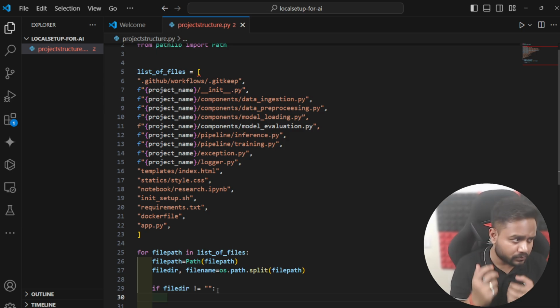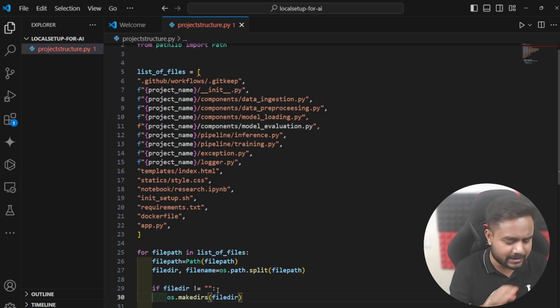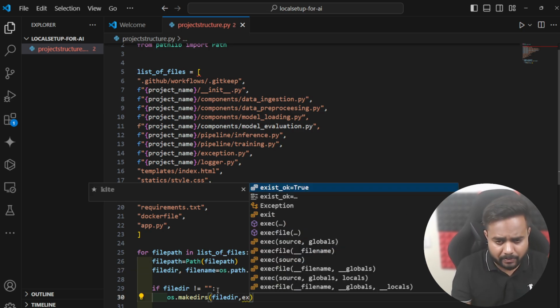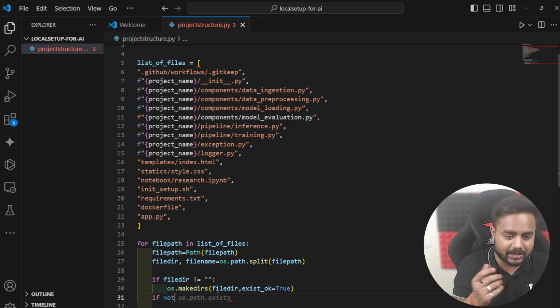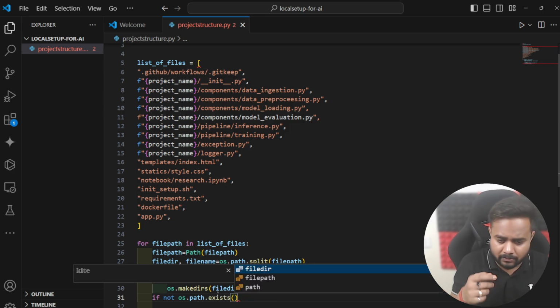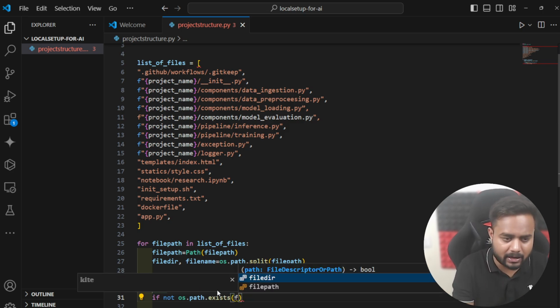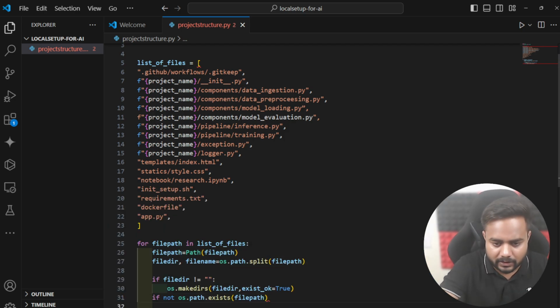Now what I will do here, I'm going to write my method os.makedirs, and here I'm going to make one parameter. So my parameter now is going to be exist_ok=True, right? I hope it is perfect. Now the next thing, simply I'm writing if not os.path.exists. If it does not exist, in that case only I am going to create my file. So what I'm passing over here? I'm simply passing my file path.